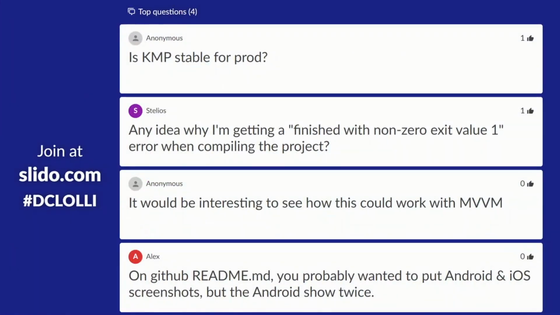So is KMP stable for production? Well, it's an alpha version, so I cannot say 100% that it's stable. I can say that there are already apps in production using it, and I'm not aware of major problems in those applications. That being said, you decide what you want to share. For instance, at this moment, it makes all the sense to use Ktor for your network.